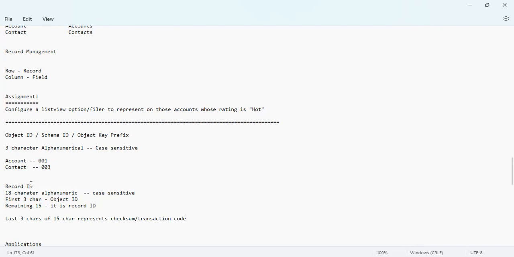Hope you might have known something about parities. So the last three characters in these 15 digits are the checksum or the transaction code, and this will not be displayed on our URL. These last three digits will not be displayed for security reasons. So while accessing the record, it will show the first 15 characters of the record ID inside the URL. So you cannot see the last three, due to security reasons.